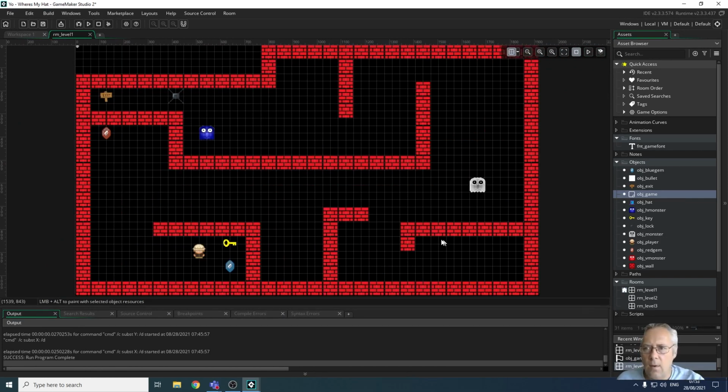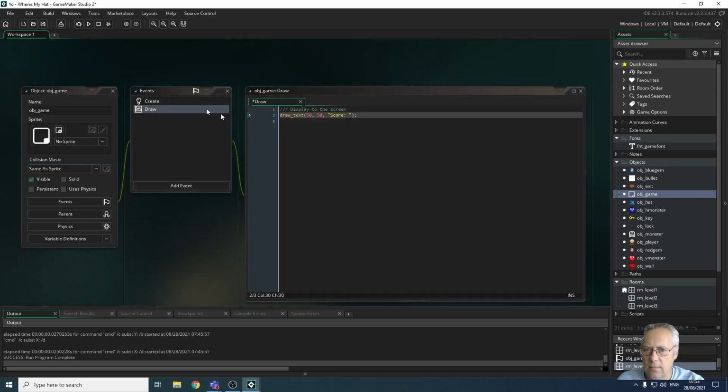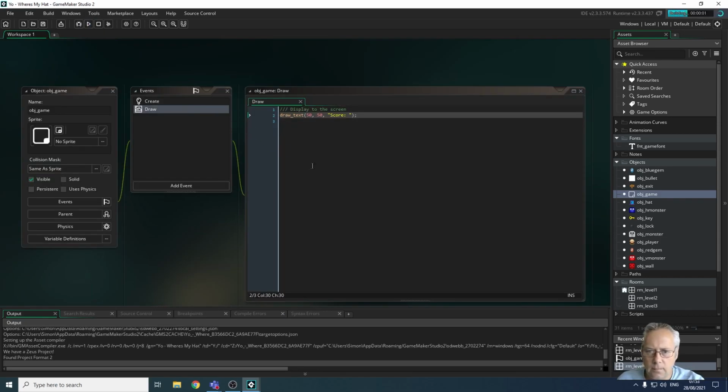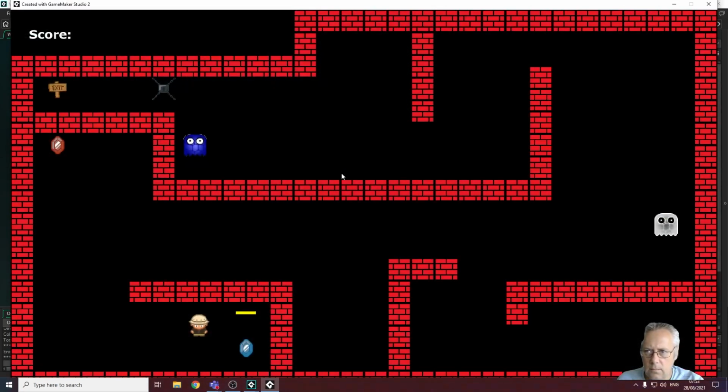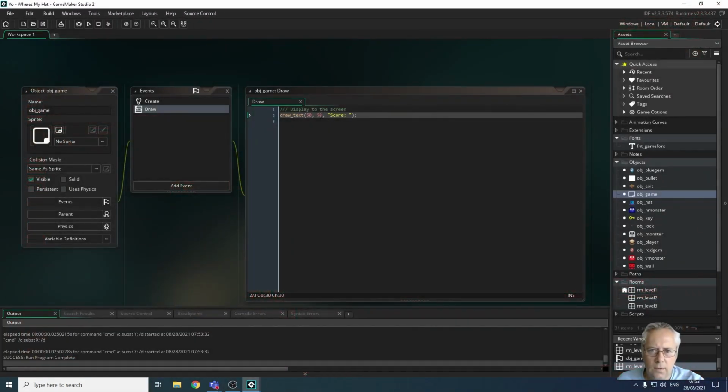So when I run the game, what should happen is we'll display the word score in my game. Okay, so let's try that. Let's close this level down and let's run. Okay, so you can see the word score, 50 across, 50 down. I might want to move it up slightly. It doesn't look quite centered, so I might want to make the y-axis maybe 45. Let's try that.